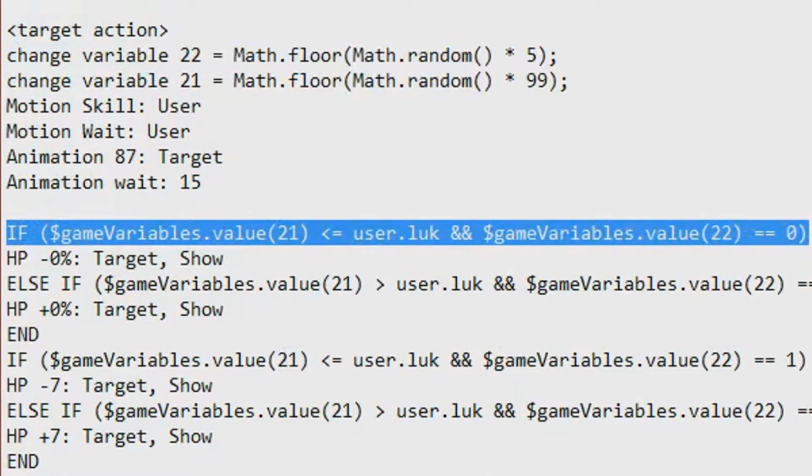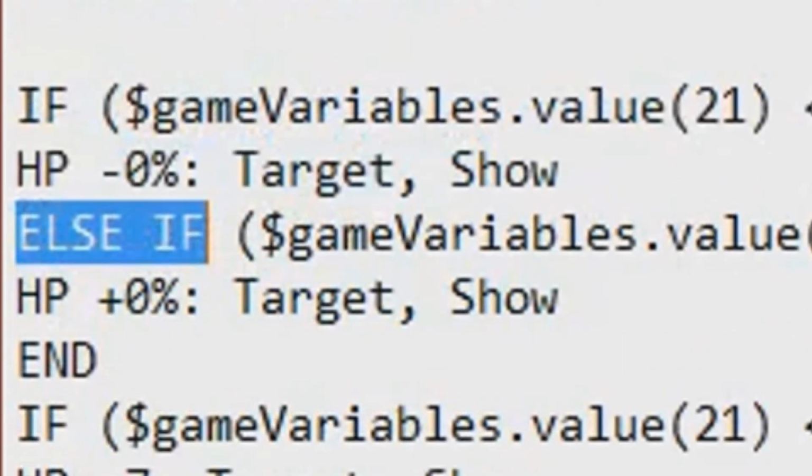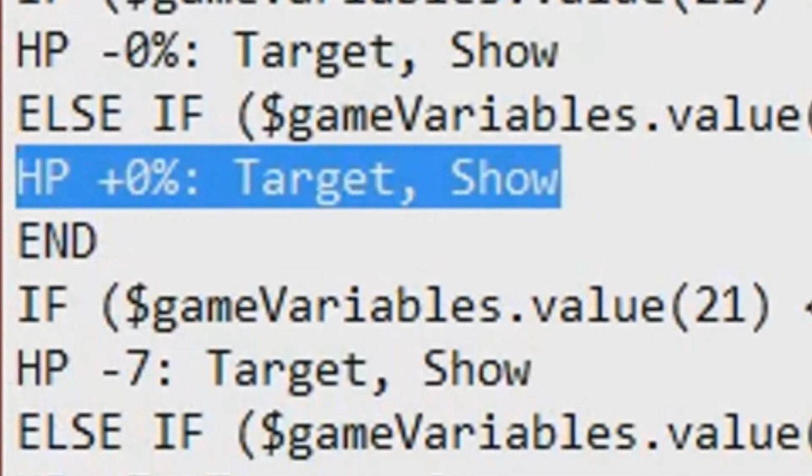So if variable 21, our random number between 0 and 99, is less than or equal to the user's luck and variable 22 is equal to 0, then minus 0% of target's HP and show it. Else, if variable 21, again, our random number between 0 and 99, is greater than the user's luck and variable 22 is equal to 0, then add 0% HP to the target and show it. And end, stop, halt, go no further.